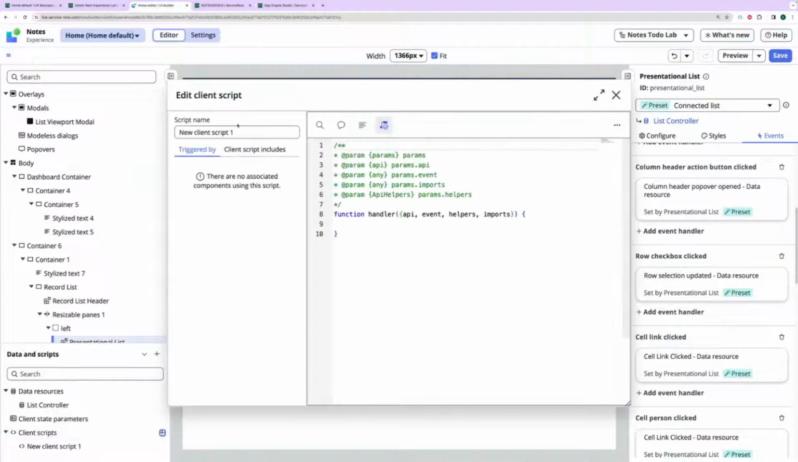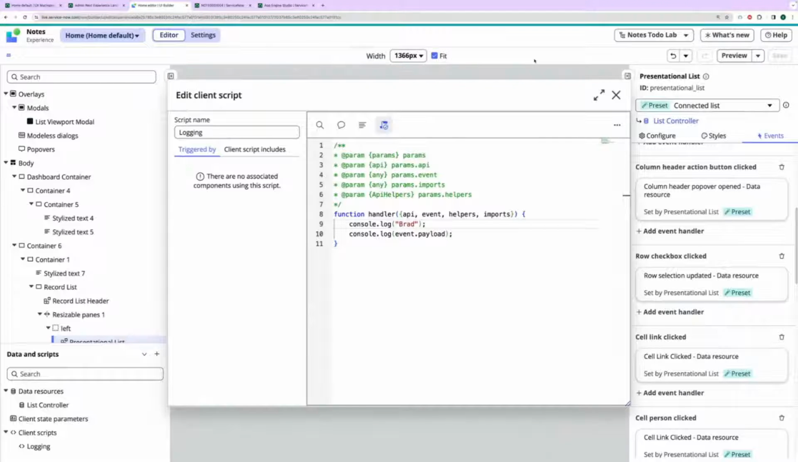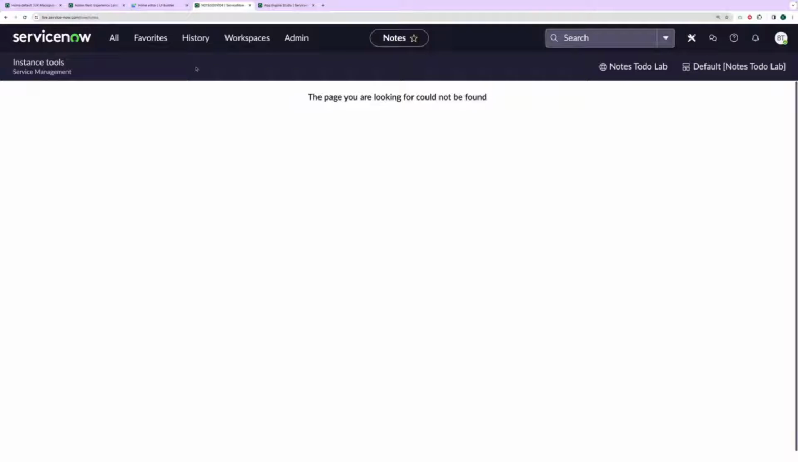My favorite troubleshooting tool is going to be logging, and we're just going to say console.log event payload. And then just because there's a lot of things getting logged, I sometimes like to make sure that this is actually getting fired. And so I put my name in it because that's the way that I am. So let's hit save. And we'll go back and test.